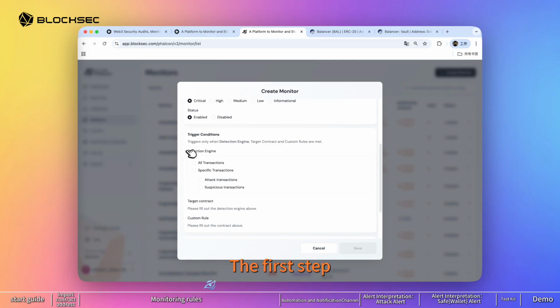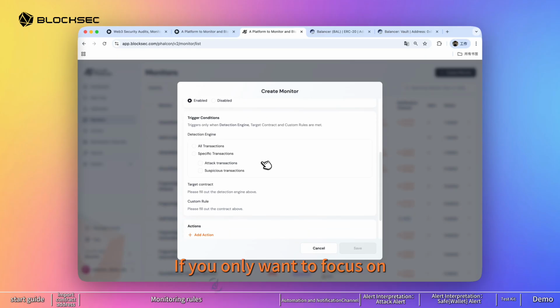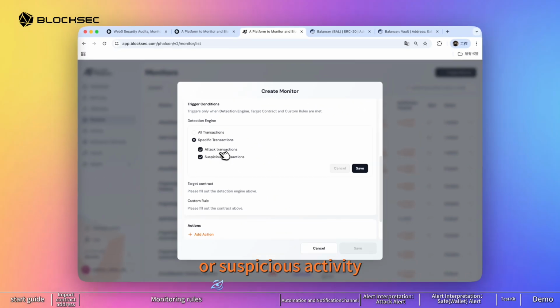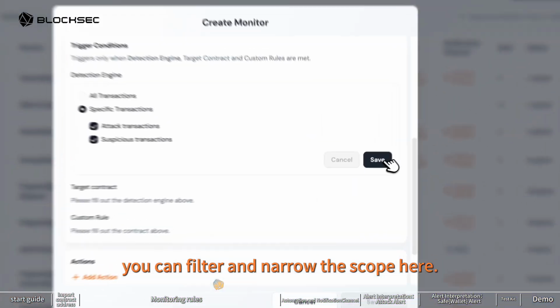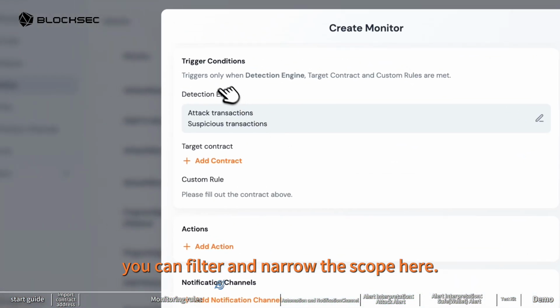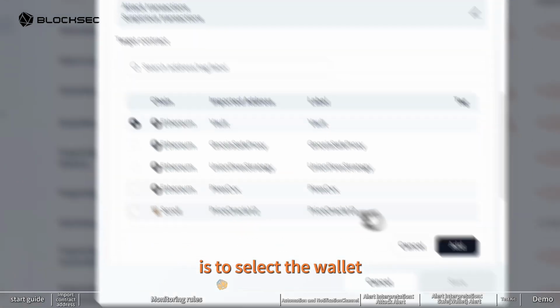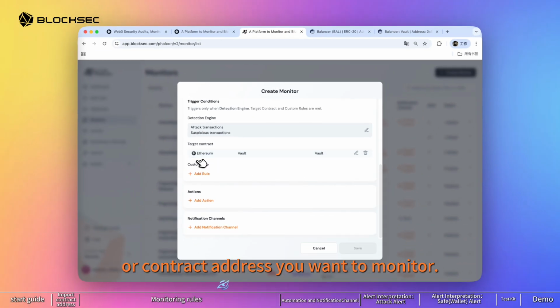The first step is to filter transactions. By default, all transactions pass through our attack detection engine. If you only want to focus on transactions we've flagged as attacks or suspicious activity for further monitoring, you can filter and narrow the scope here. Step 2 is to select the wallet or contract address you want to monitor.